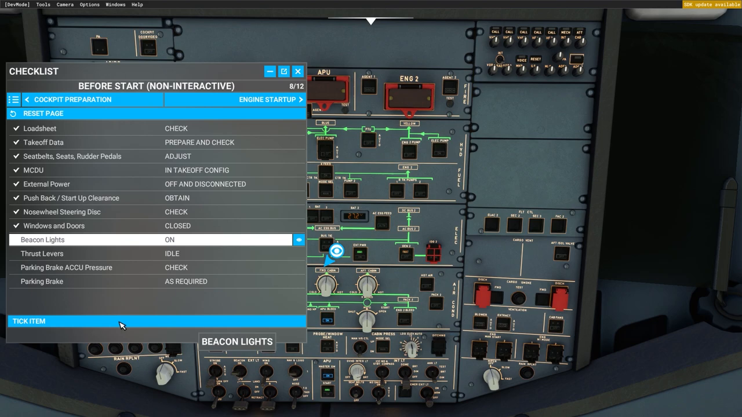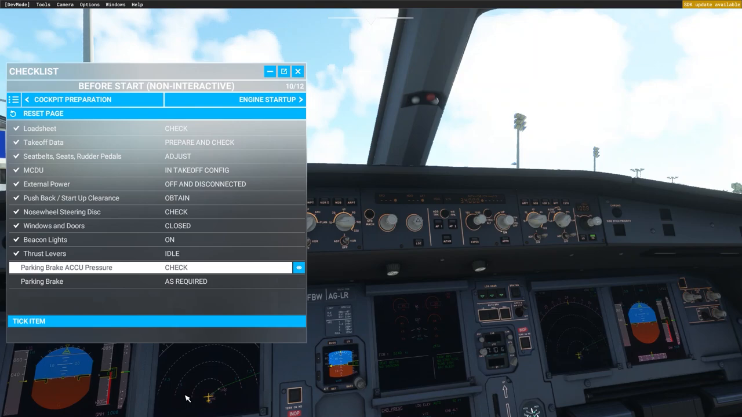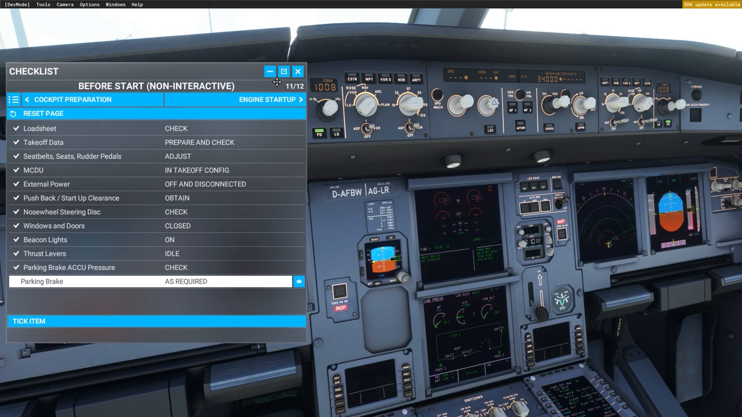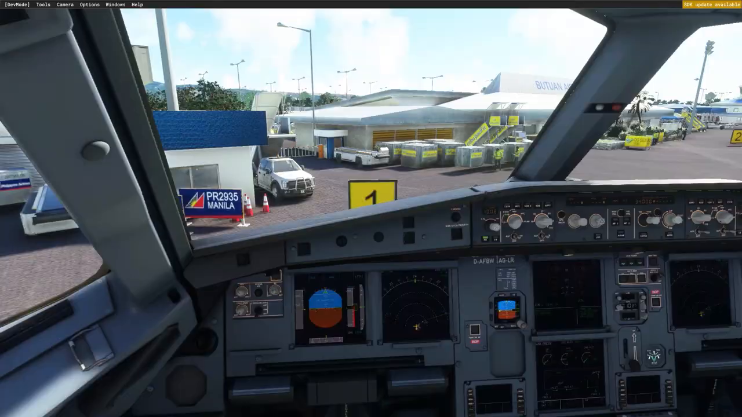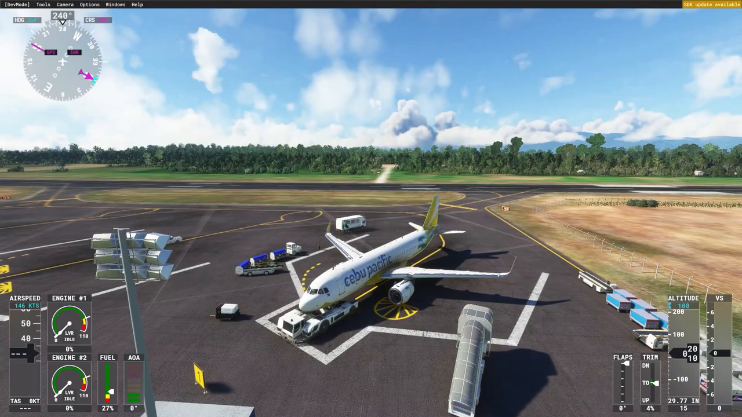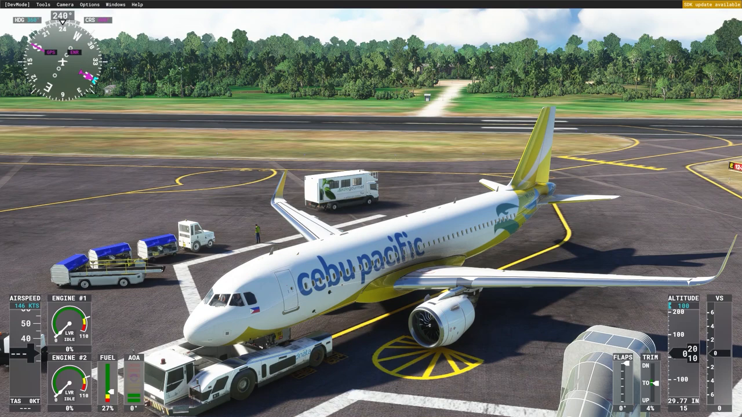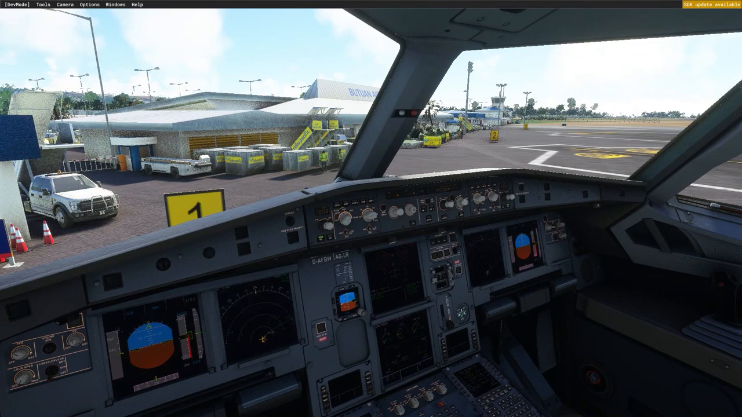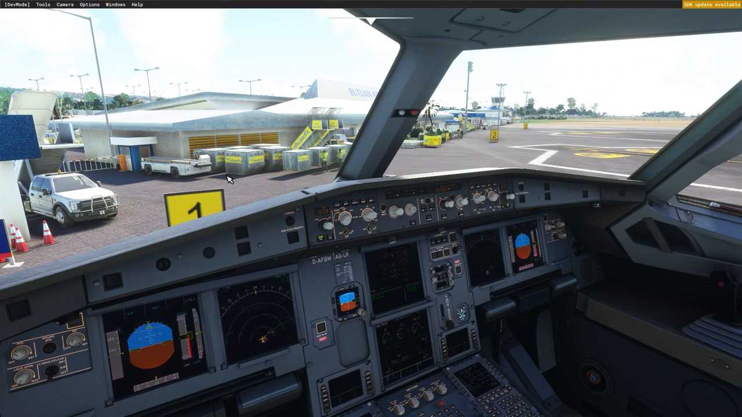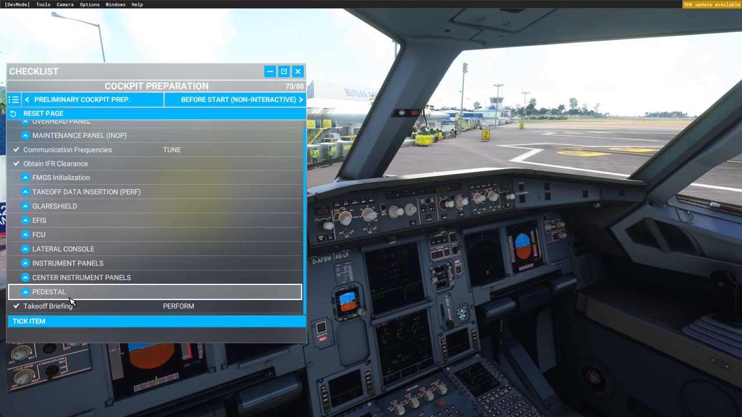Beacon light on. Thrust lever set to idle. Parking brake and accu pressure. Check. Parking brake. We'll wait until the tug has already lifted the aircraft. And away we go.